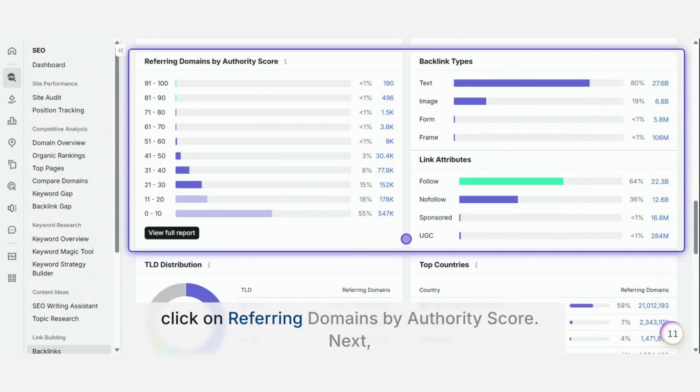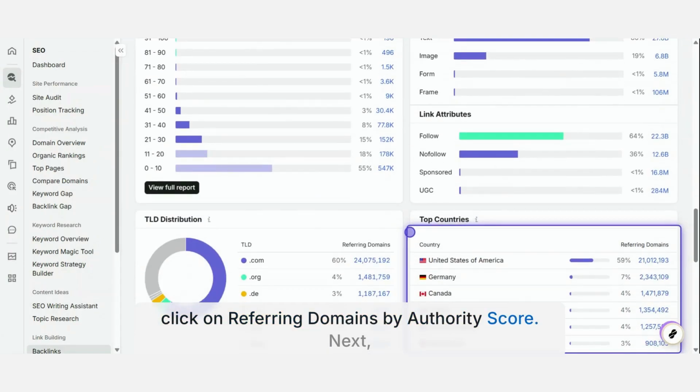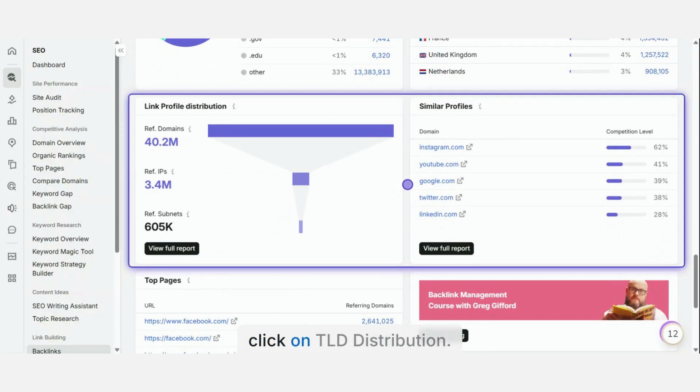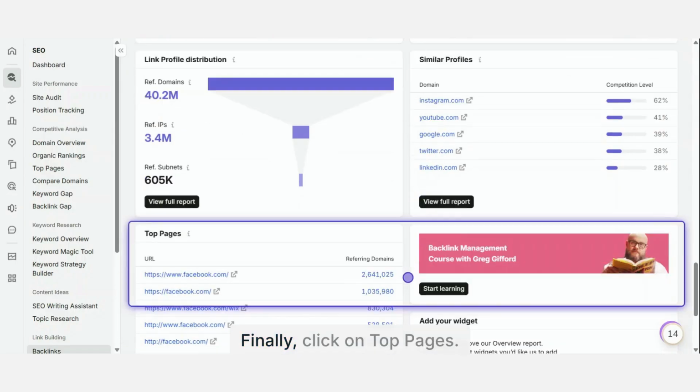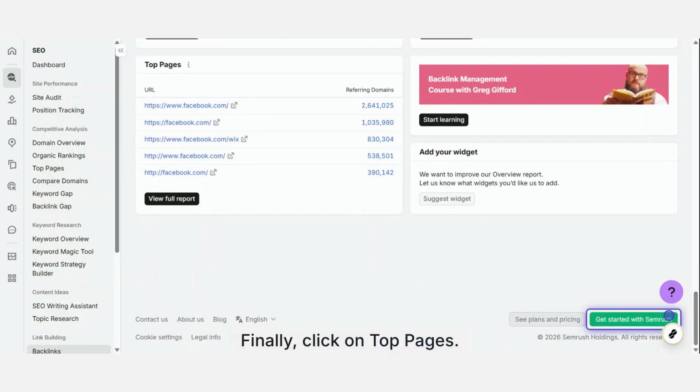Then, click on Referring Domains by Authority Score. Next, click on TLD Distribution. Then, click on Link Profile Distribution. Finally, click on Top Pages.